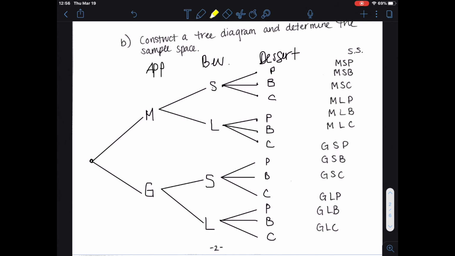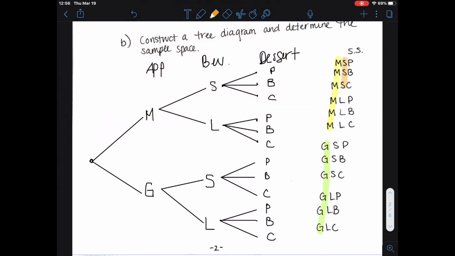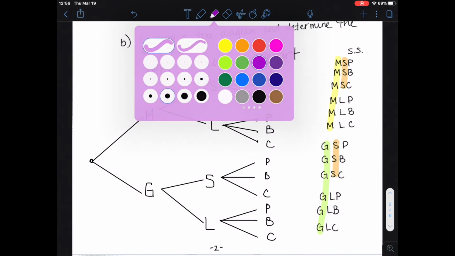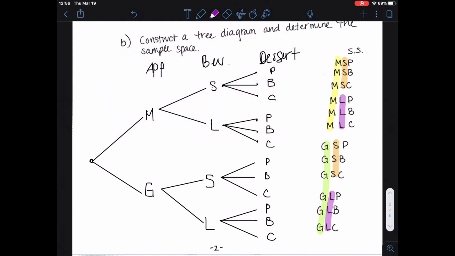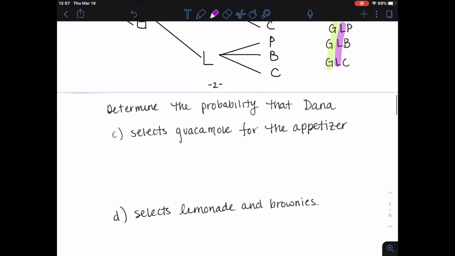So we're just going to label everything by numbers. Here's if she selects mozzarella sticks to begin with. Here's if she selects guacamole. Then she could pick soda, or she could pick lemonade. And then she's got the 3 options for the dessert for each of these to choose from. So we can list all 12 of our outcomes a lot easier now. Okay? But now this will help us with actually selecting our probabilities.